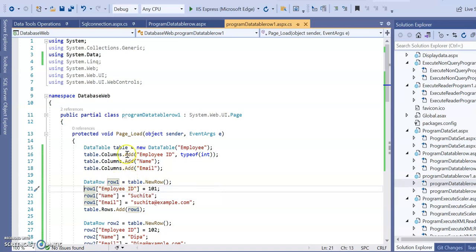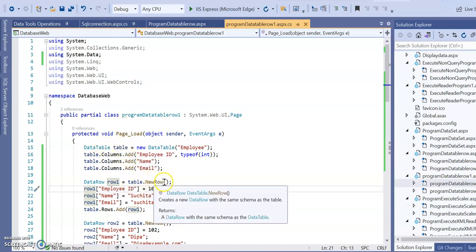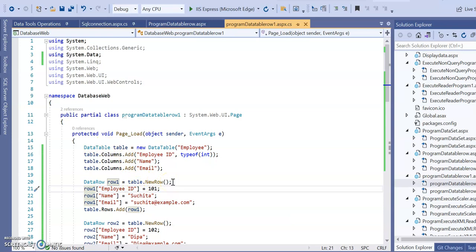Now what is this table? Table is the name of this data table. This is an object of this data table class. So table dot new row. This new row method is used to create the new row.